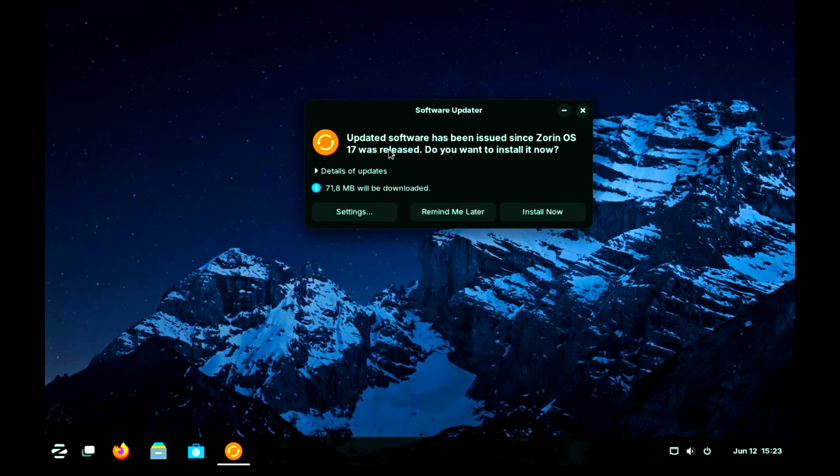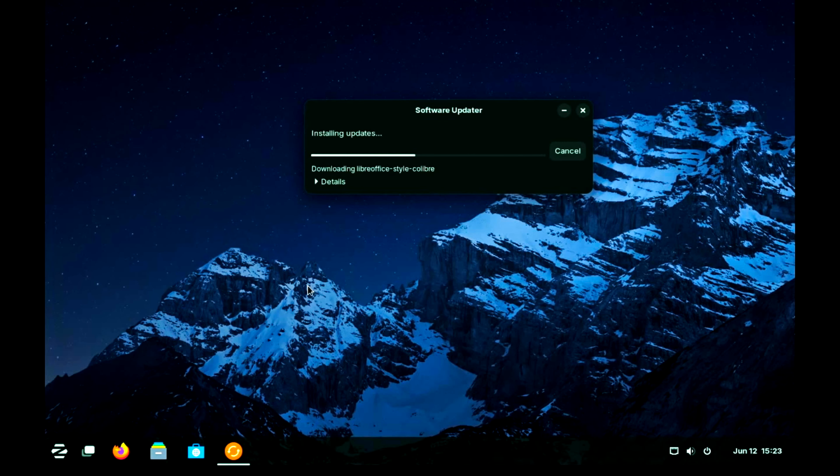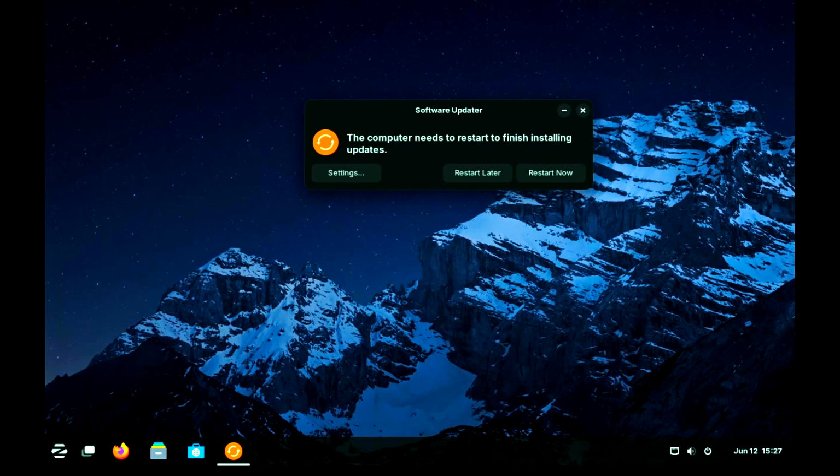And now a pop-up menu shows updated software has been issued since Zorin OS 17 was released. Do you want to install it now? You can click it away. Let's install it now. So now you can select restart later, restart now. We are going to restart it now.